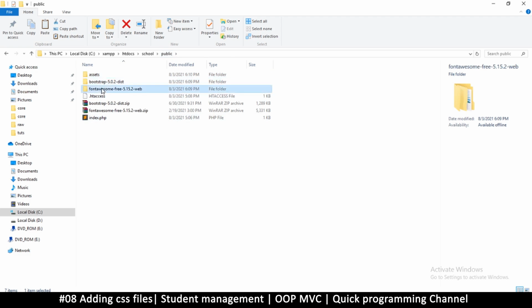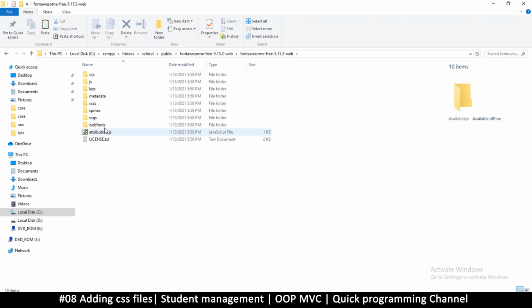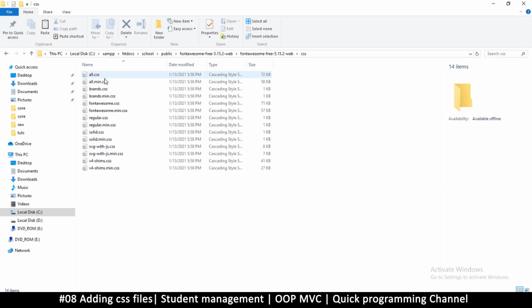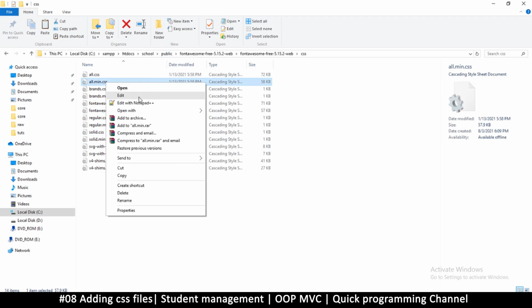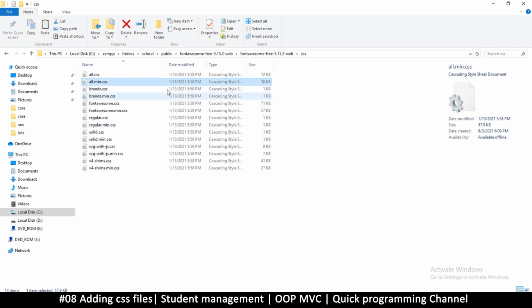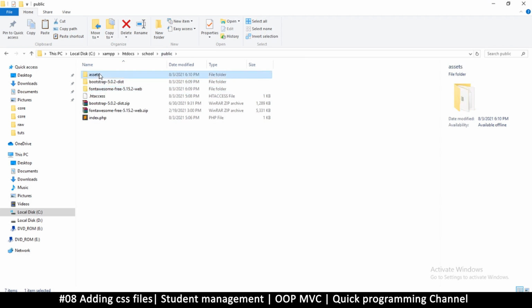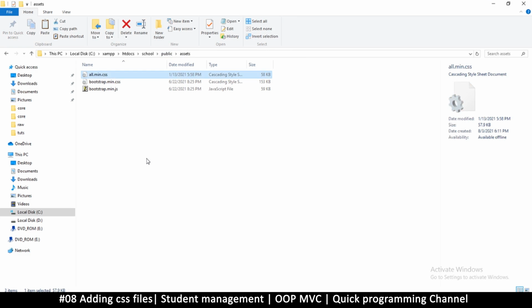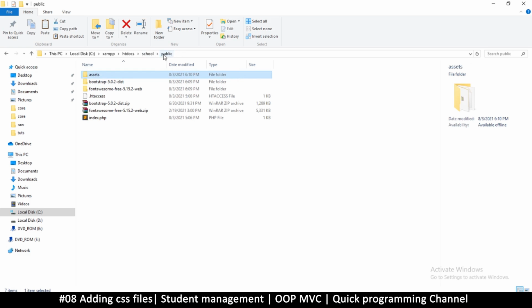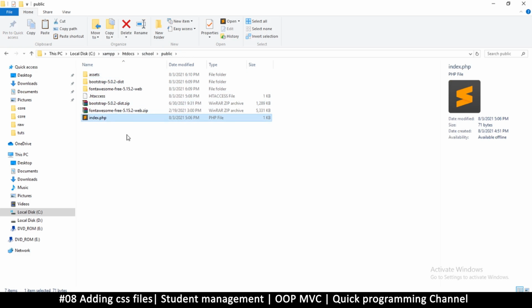Back again to Font Awesome. In here, I'm just going to go to the CSS and copy all.min.css. Copy that file back in the public assets and paste it here. This is really pretty much what we need from all those guys, right? So you can delete these folders. They are pointless at this point, even these zips, but you may need the zips for a different project. So just leave them there for now.